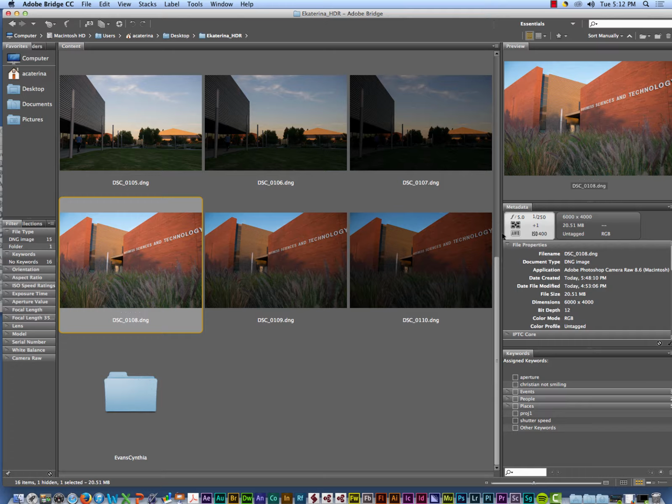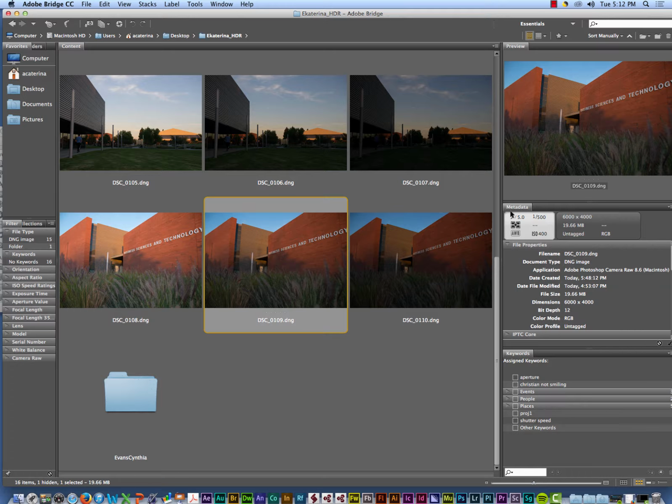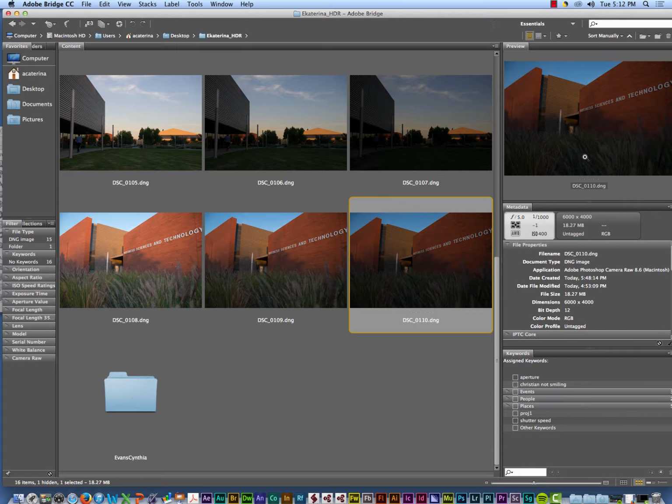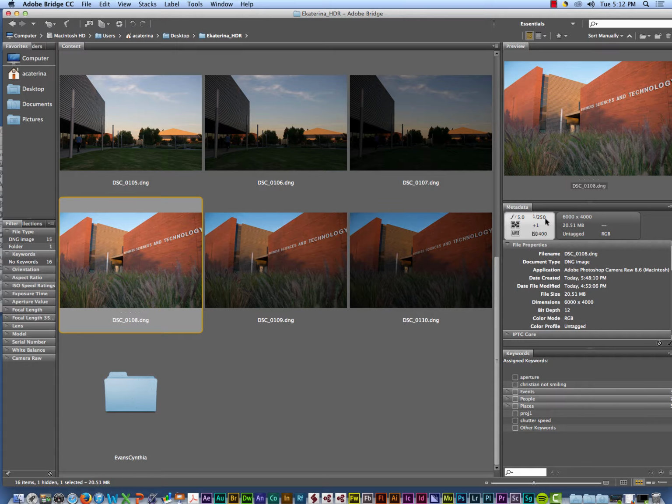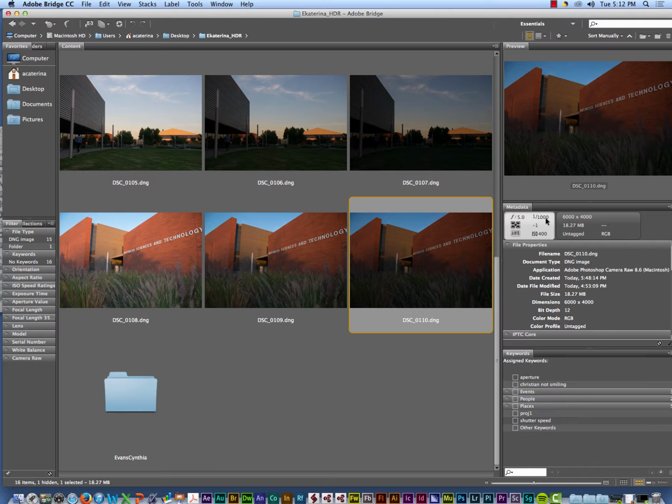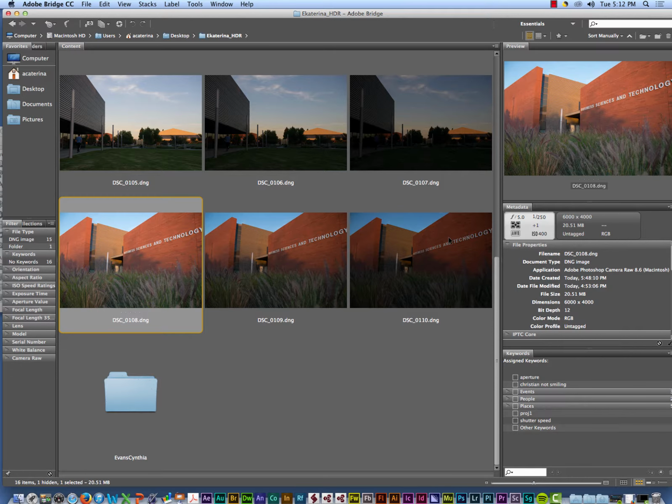So look in your metadata, you can see that this is +1, that this image has been overexposed by 1 stop. This is your normal exposure, and -1. You'll also notice that the aperture does not change, the shutter speed changes, which is perfect. There might be a little bit of movement, but I don't think so. This is looking pretty good.